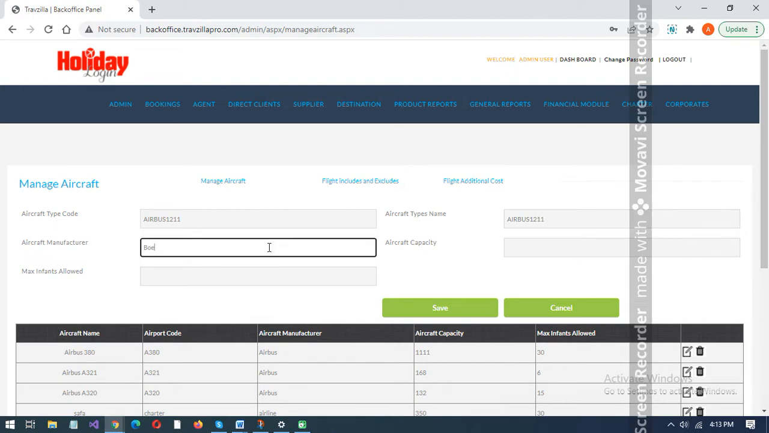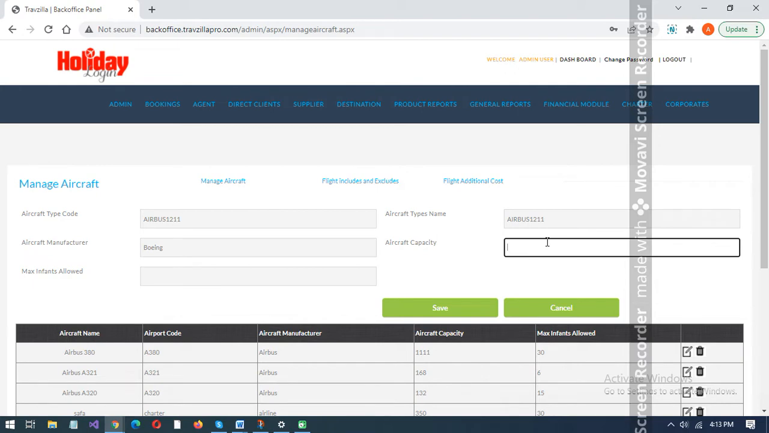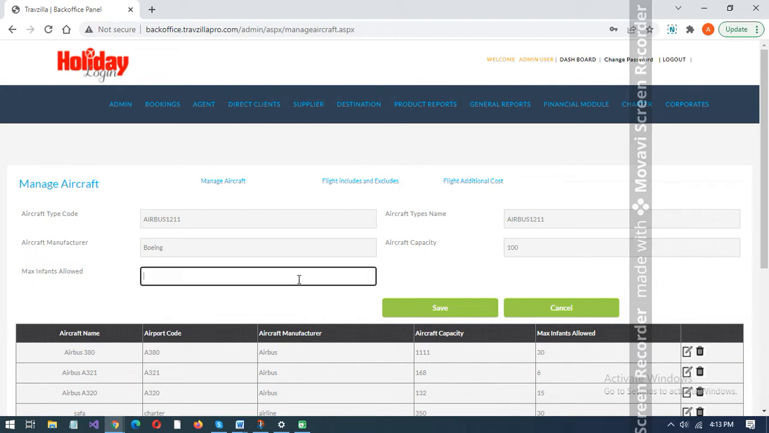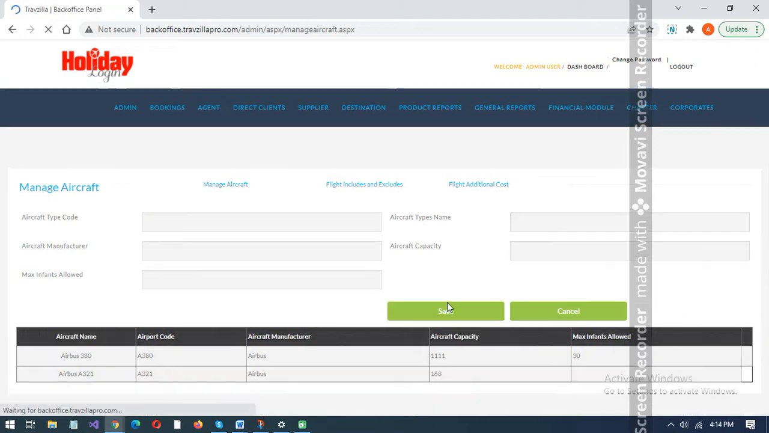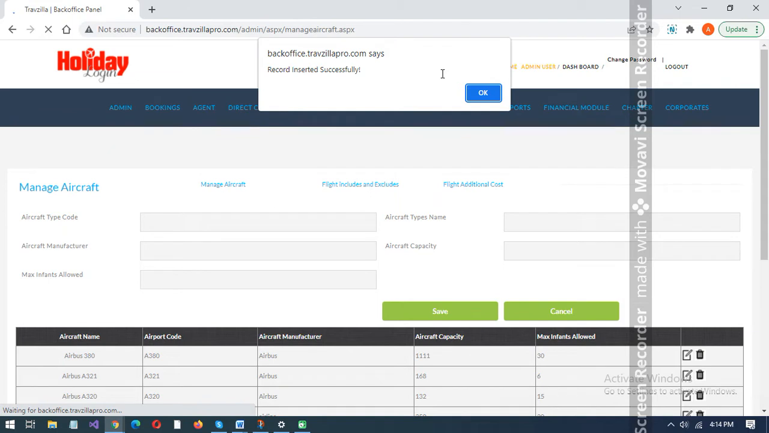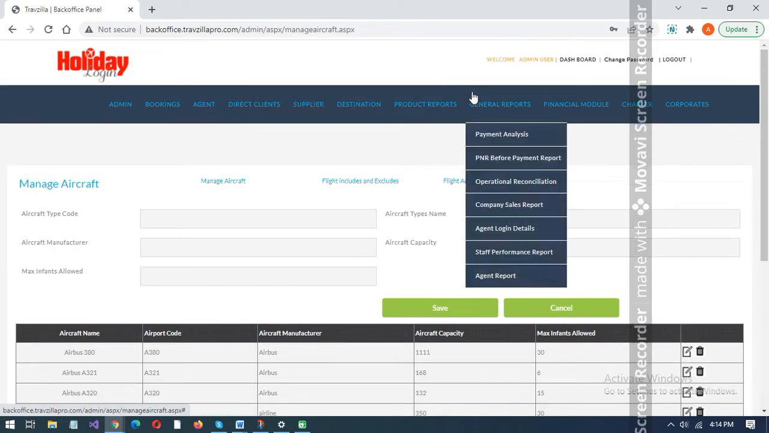Manufacturer, aircraft capacity, maximum infants allowed, and we click on save. Once this data has been saved, you'll get a message on the screen: record inserted successfully.